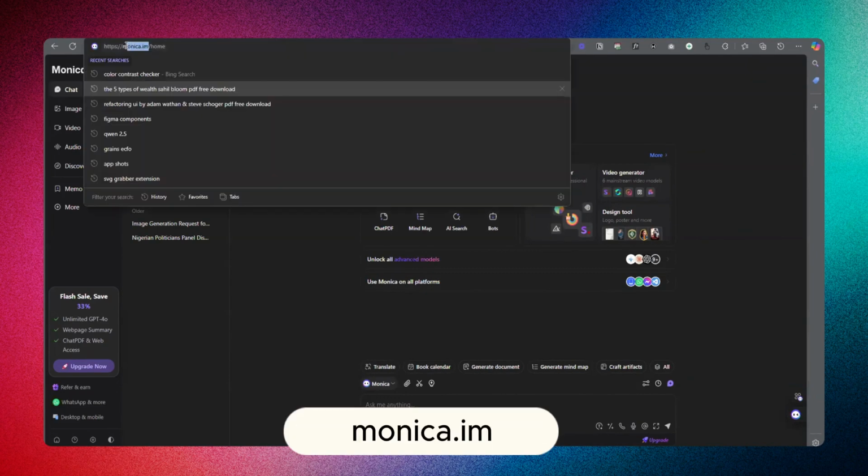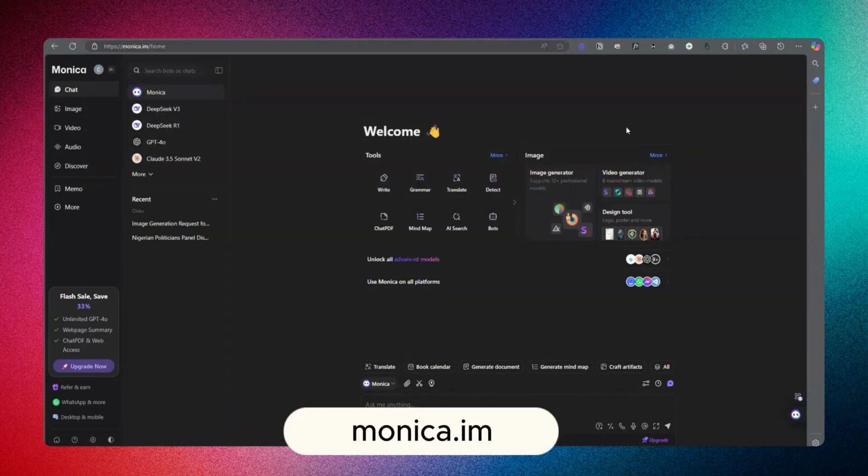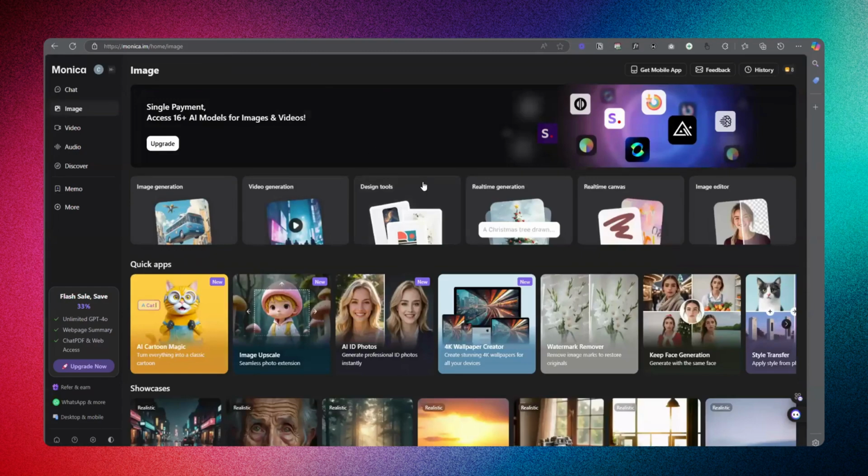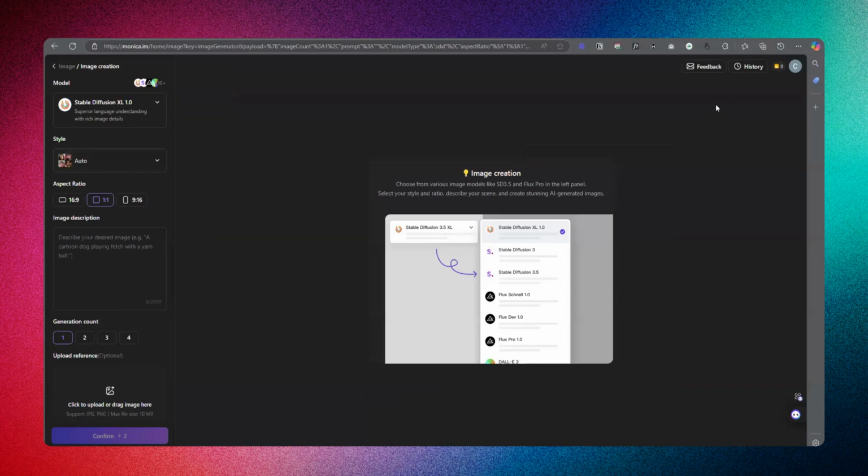Monica, just go to monica.im and create an account and it will take you there. I like using the image generation. Before I started using the Freepik image generation tool, I usually used this one. Although you have limited access to use it, I still have like 8 points. I can prompt it.